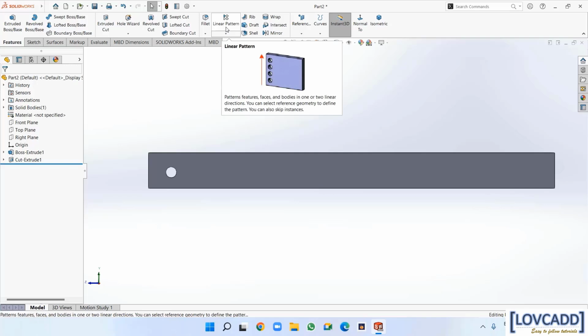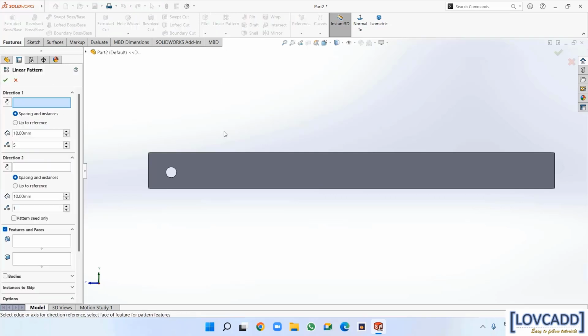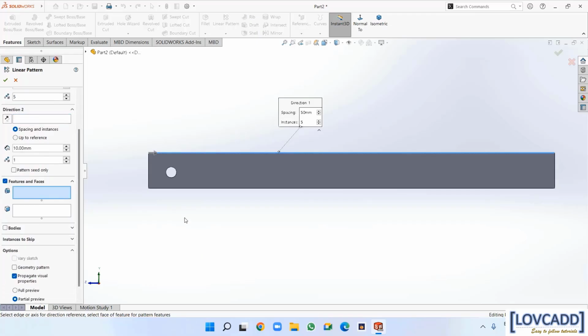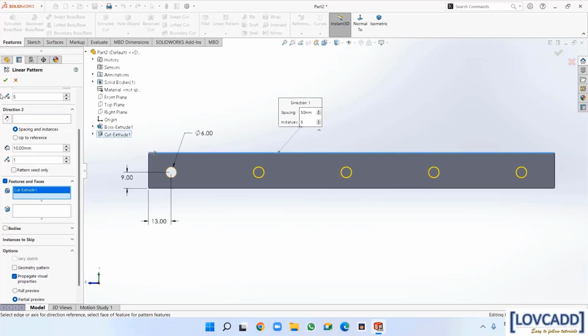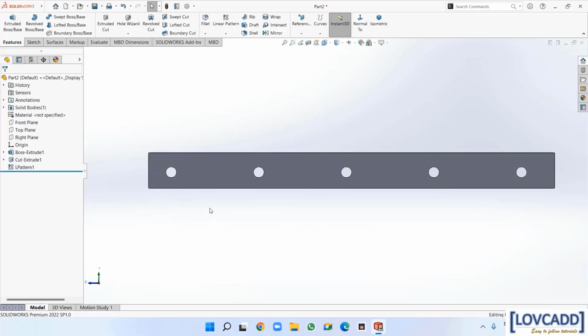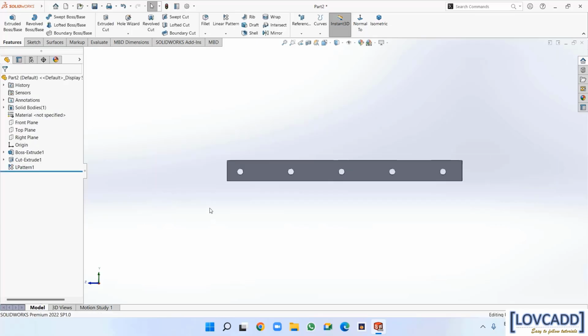Now go to linear pattern. In direction 1, select this direction. Make D1 as 50 mm and number of patterns would be 5. In features, select this extrude cut. OK. So we have done with the adjustable strip.